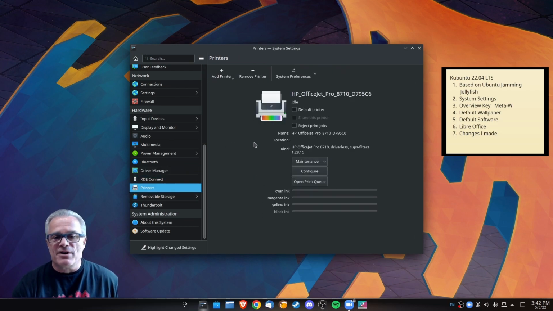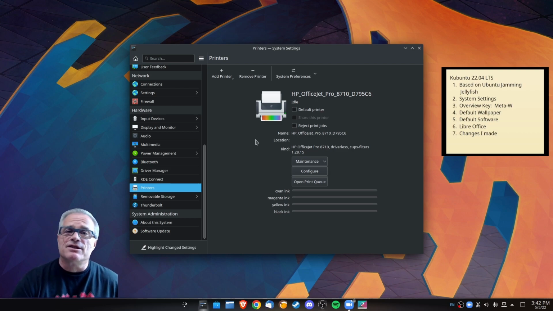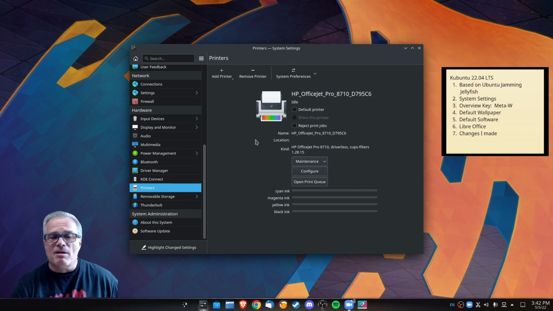Printers are very easily detected during installation. I've not had any problems with it detecting whatever printer you happen to have installed.